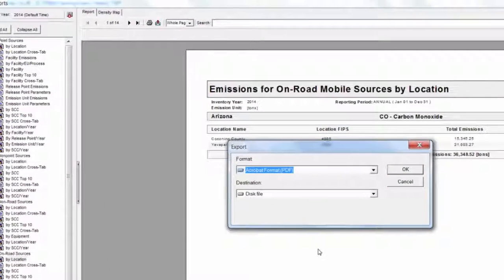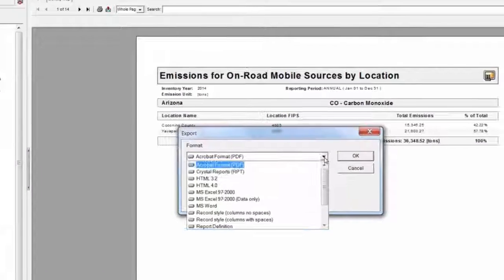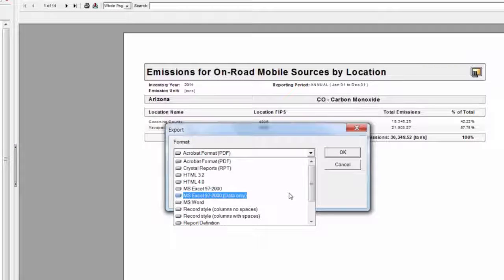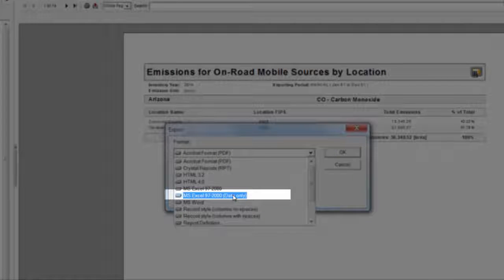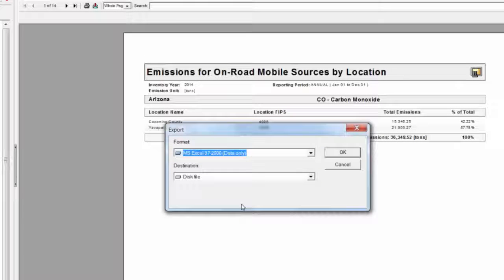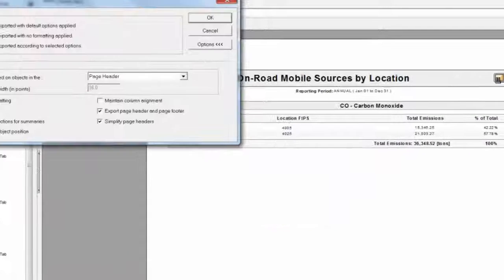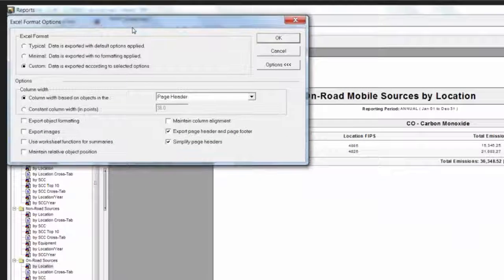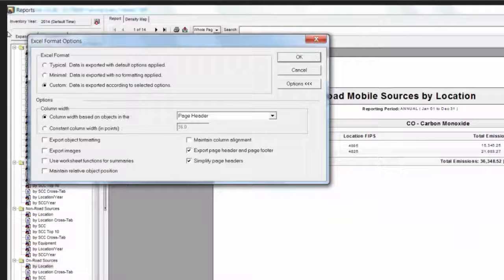What you want to select is Microsoft Excel, and what we need to select here is data only, because if you select this one that doesn't say data only, it keeps the formatting of the report that's shown in TEIS. We don't want the formatting, we just want the data. So we're going to select data only, click OK. Disk file means it's just going to be saved to your computer, that's what we want, so say OK. And we can use these default format options. We don't need to change anything here, so we can just click OK on this.